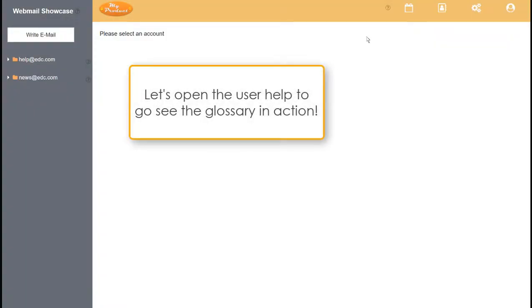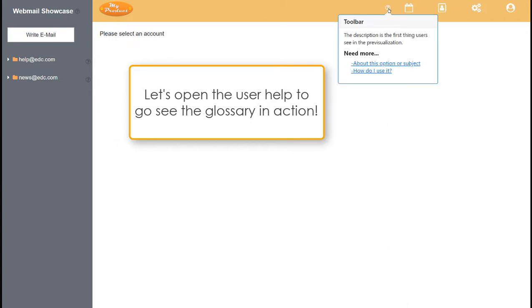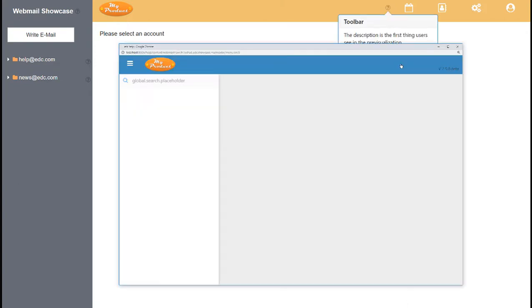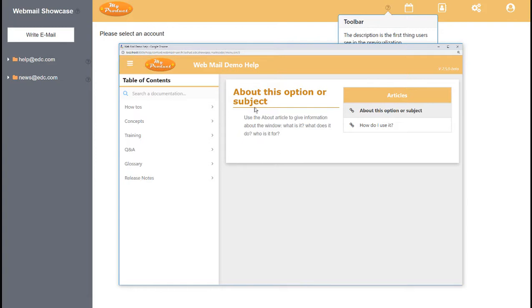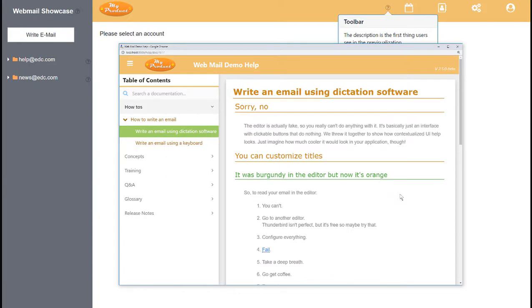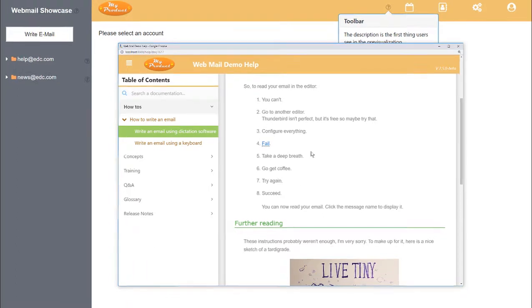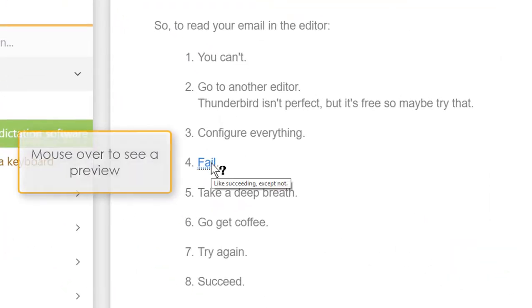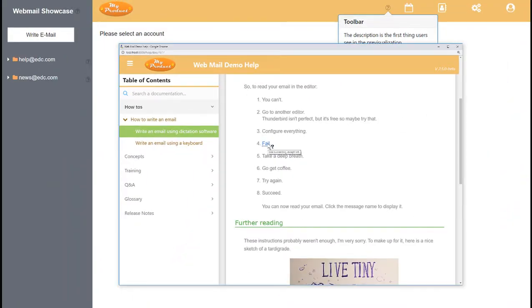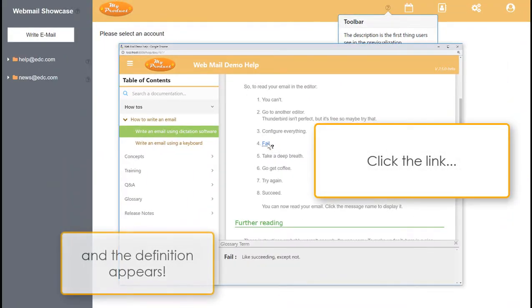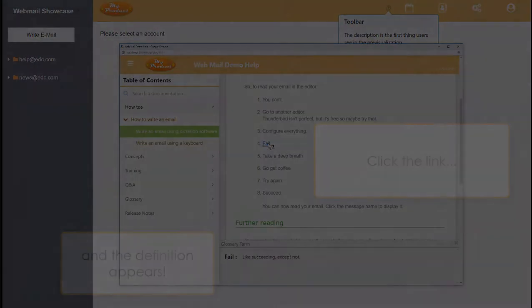So now let's open the exported user help to see what glossary links look like. So let's go to the same document. Here is our fail with the link. If you mouse over the link, you see the definition as a tooltip. If you click the link, the definition is displayed in a panel and stays there until you close it.